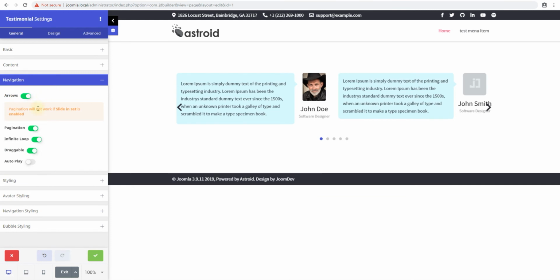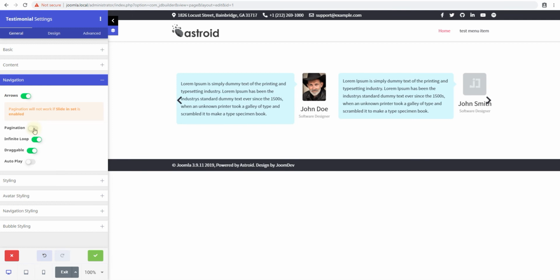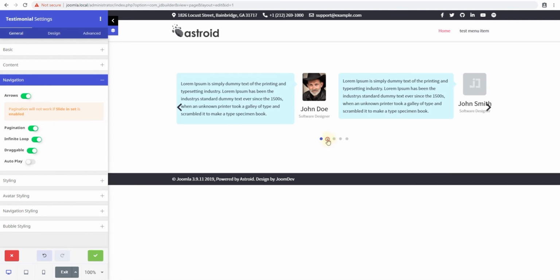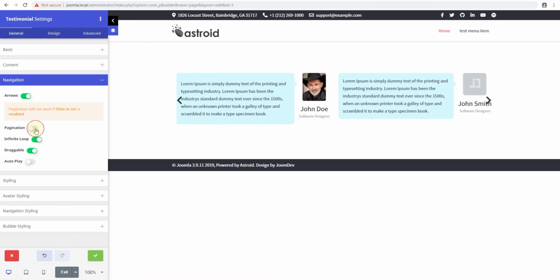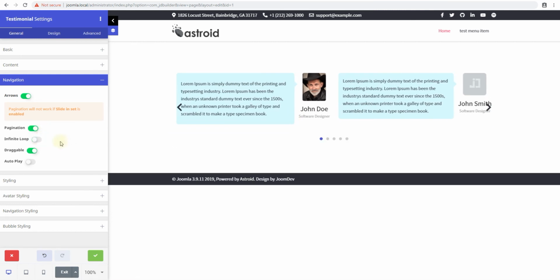Then you go to the navigation. So do you want the arrows? Again, the arrows kind of appear inside the frame, so it may be interrupting to a few people. So in case you want to disable these, you could do that as well. And then you have the pagination, which means these dots at the bottom. So you can disable the pagination. Then you have the infinite loop.